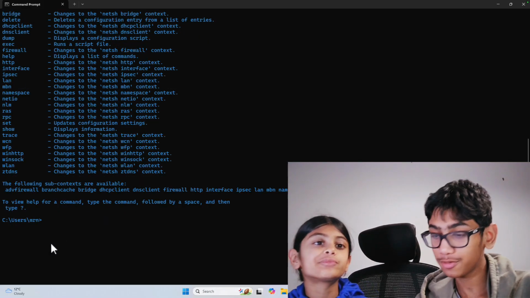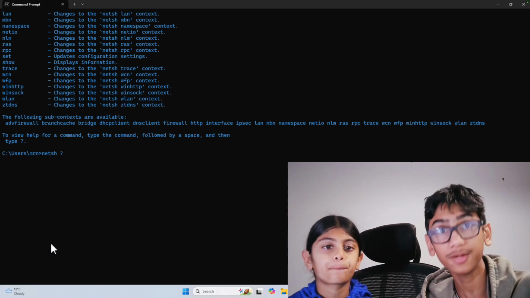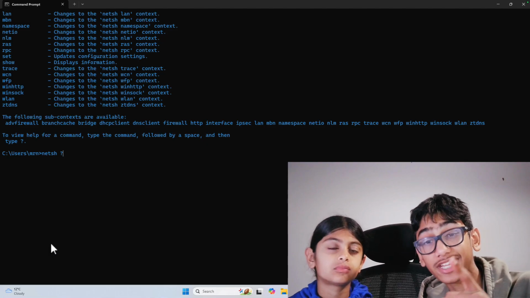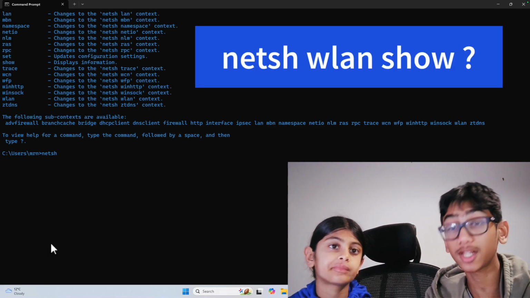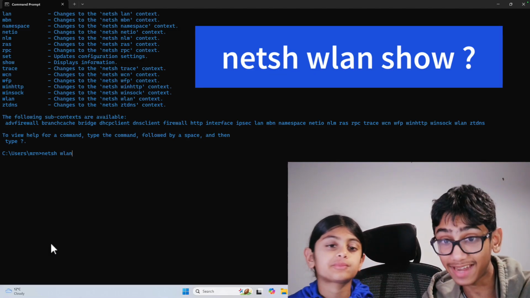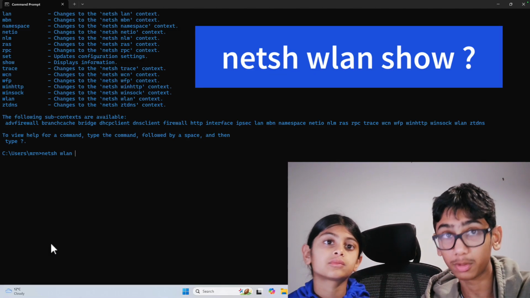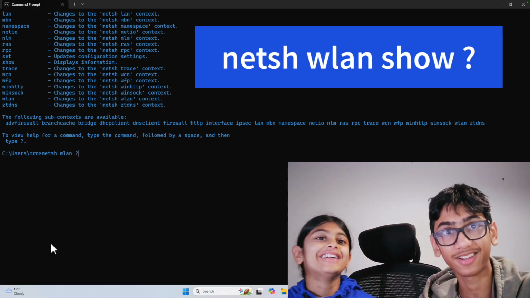So what we're going to do is press the up arrow key, which sends us to the last command we entered, which you can see there is netsh question mark. And instead of the question mark, we're going to put in WLAN because we're the cool Wi-Fi kids. And then after that, we're going to put in another question mark. A lot of question marks. Yeah, a lot of them.